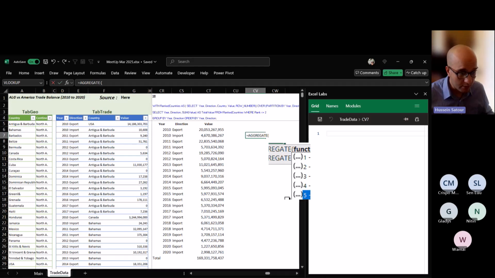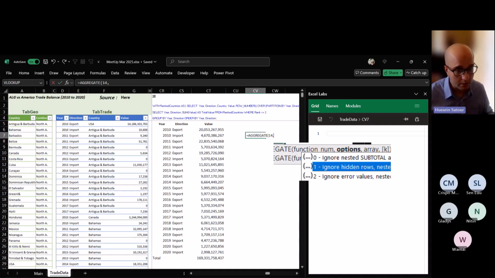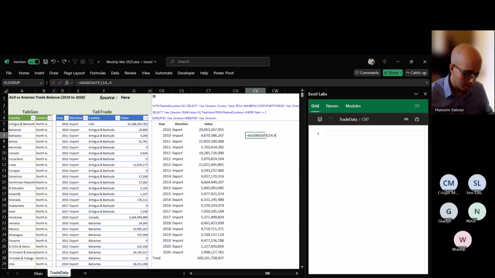Here with the aggregate function, we can select large and small. If I choose large, 14, then we have options. In my example, I will say ignore nothing. The array, for example, I will take these values here. And K, here we can say, hey, I want the first largest. It's 1, so I will get the highest value within this list. If I put 2 here, I will get the second highest value. If I put 5, the fifth highest value.